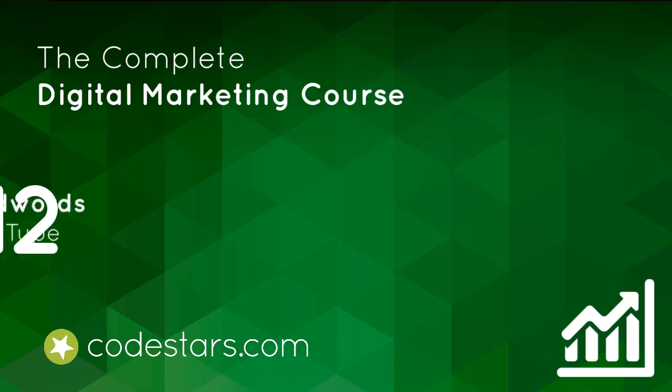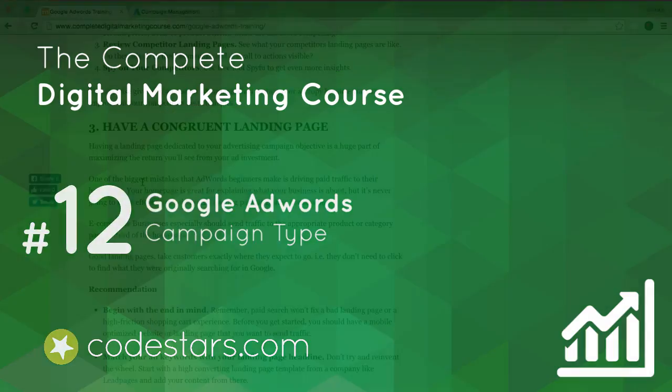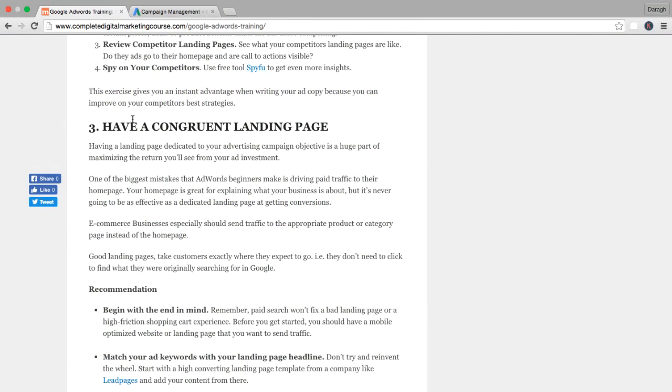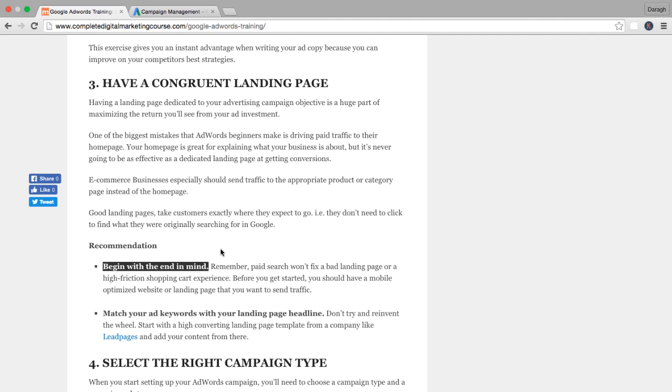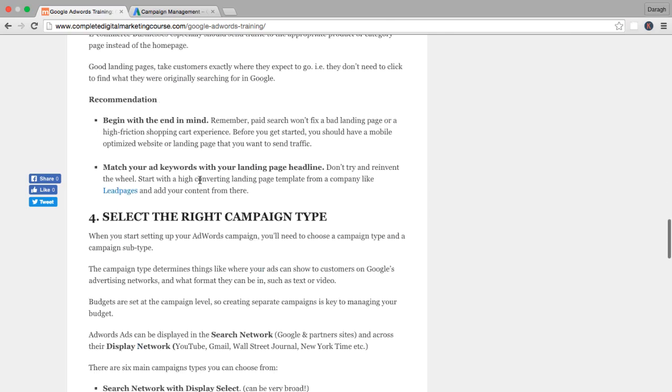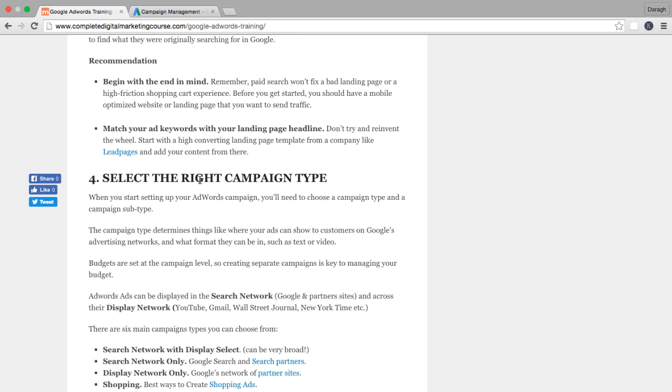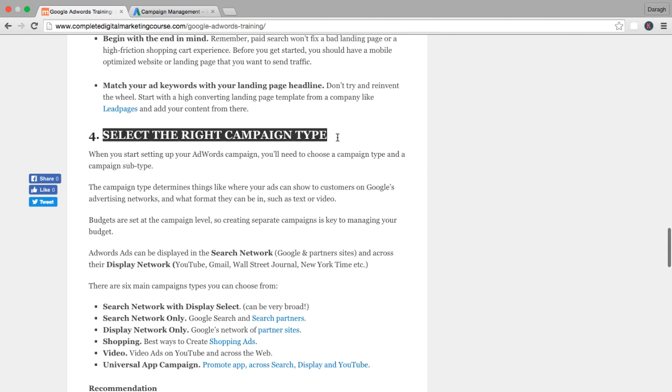In the last lecture, we covered the third step that you should take to set up your first profitable AdWords campaign, and that is to have a congruent landing page, a consistent landing page with your ad, and to really begin with the end in mind. That was the key lesson from that lecture: to have it set up so that when you create an ad and pay for traffic to arrive there, they will actually convert and take that action that aligns with your business goals.